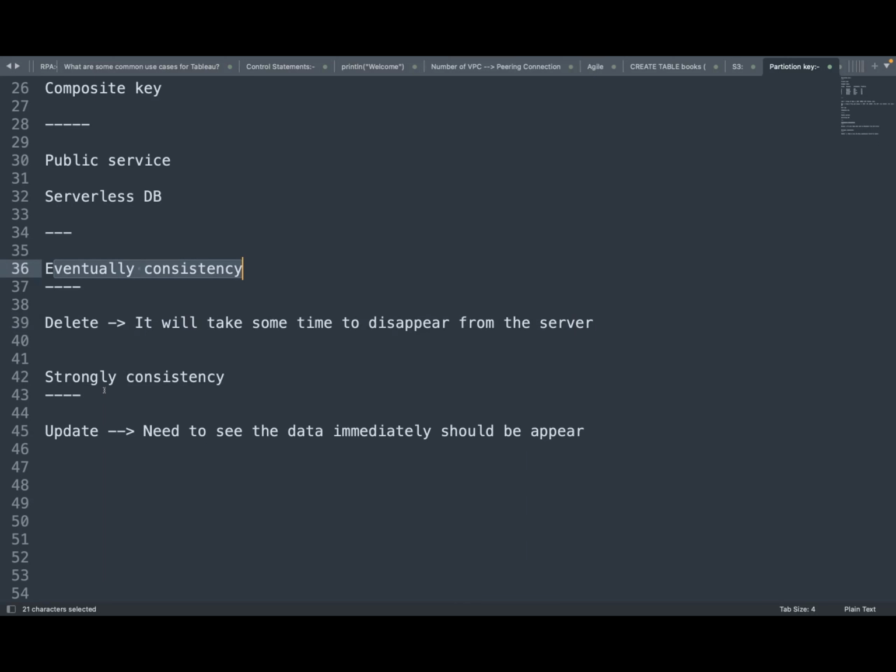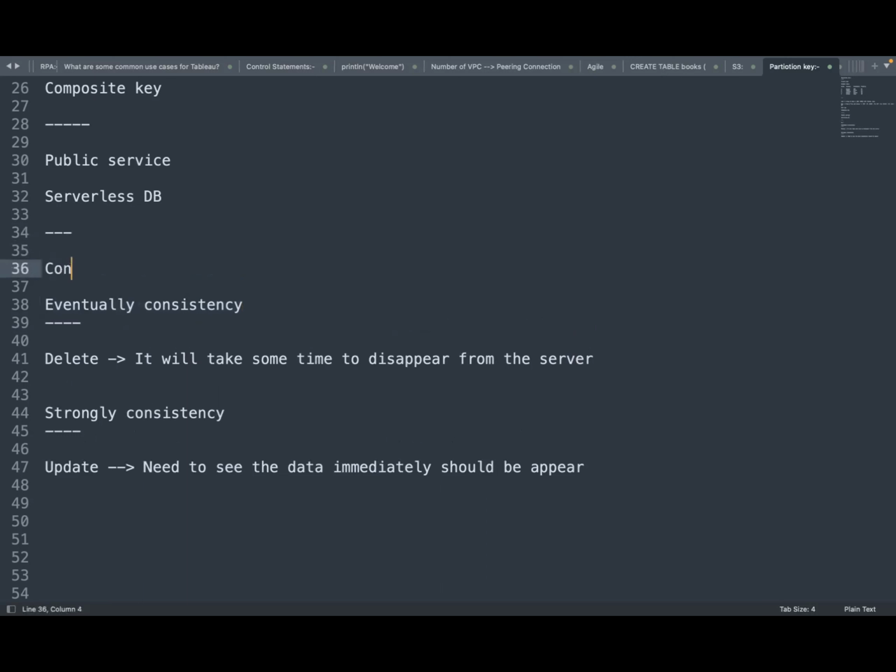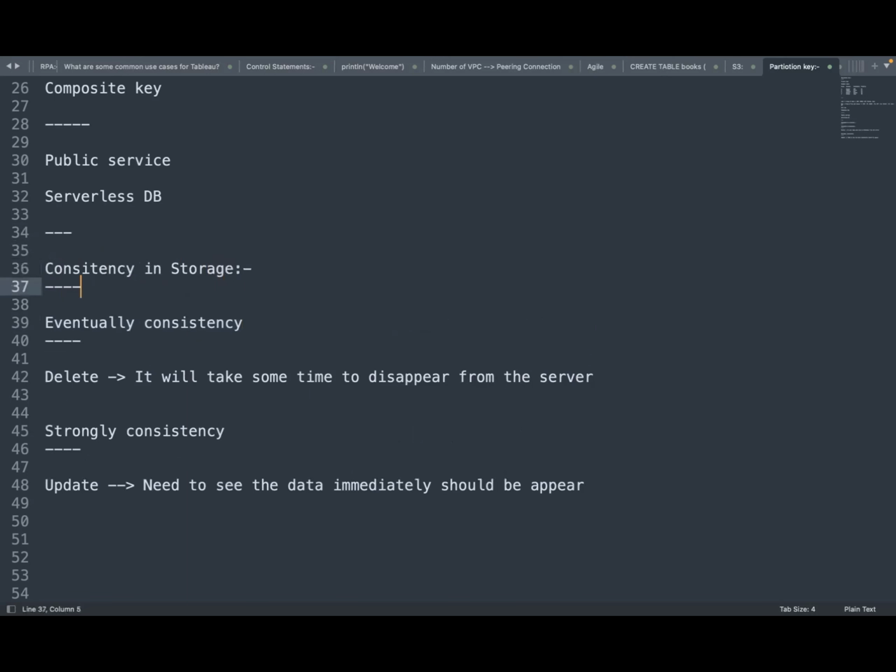Are you clear what is strongly consistent and eventually consistent? Yes or no? So there are two consistencies in storage: eventually consistent and strongly consistent. Strongly consistent means when you perform some operation, immediately the data will be available on the server. But with eventually, if you are performing a delete operation, it will take some time to disappear from the server. Right?